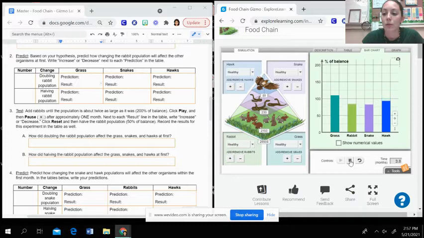Again, go through a couple months, or you might only need to go through 1 month. So let's do that again. We have our 200, and then we're going to click play and watch what happens. Okay, so that grass went down, the snakes went up, and the hawks went up a little bit. So then we'll reset. That was only about 1 to 2 months.